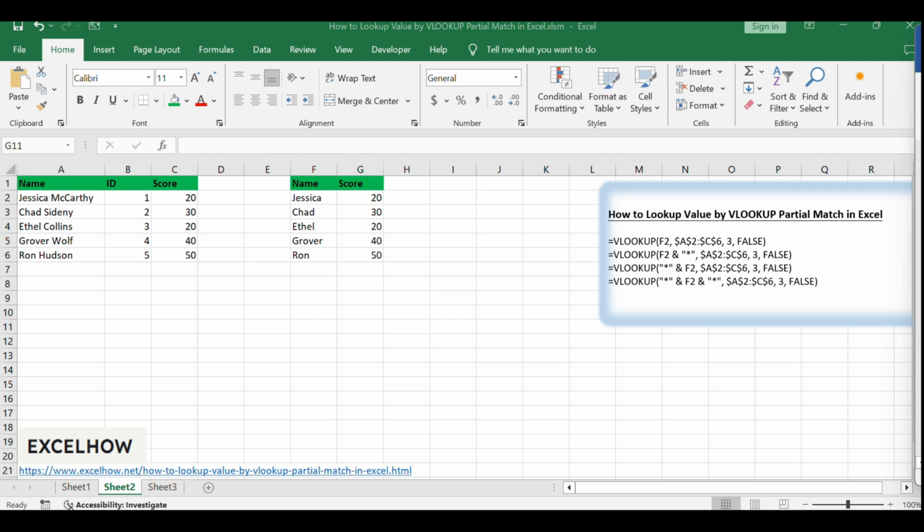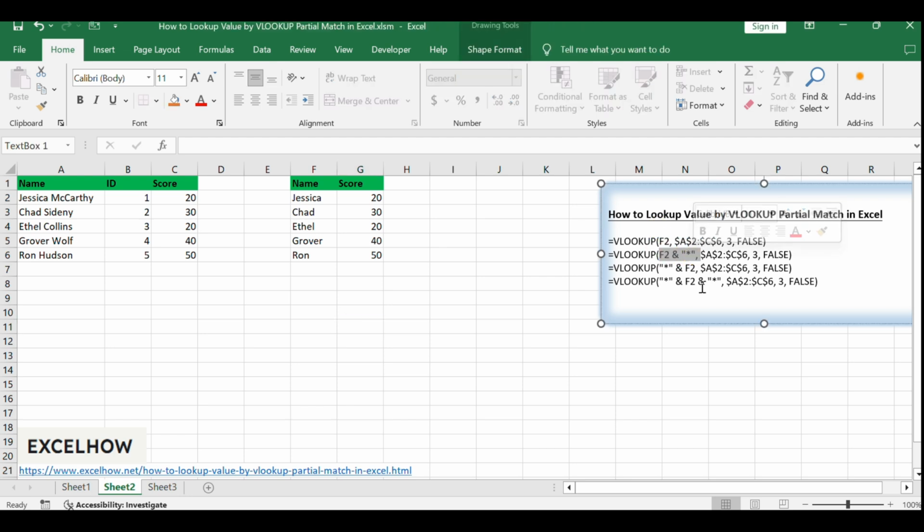In summary, by using F2 and asterisk in the VLOOKUP function, we can perform an exact match lookup with partial information. The position of the wildcard depends on where the missing part of the lookup value is. If the partial value is in the middle or at the end of the full value, adjust the formula accordingly. For example, use asterisk in F2 or asterisk in F2 and asterisk to ensure the lookup works as expected.